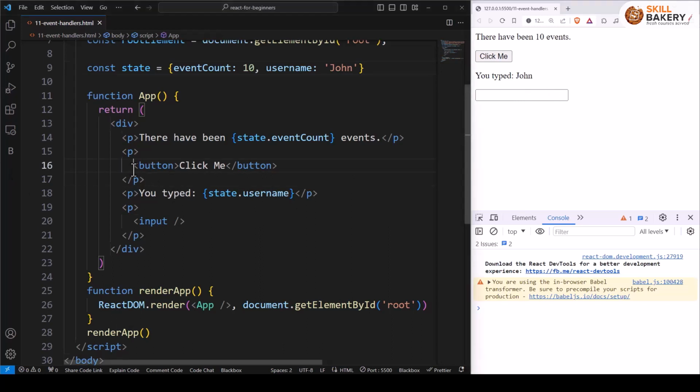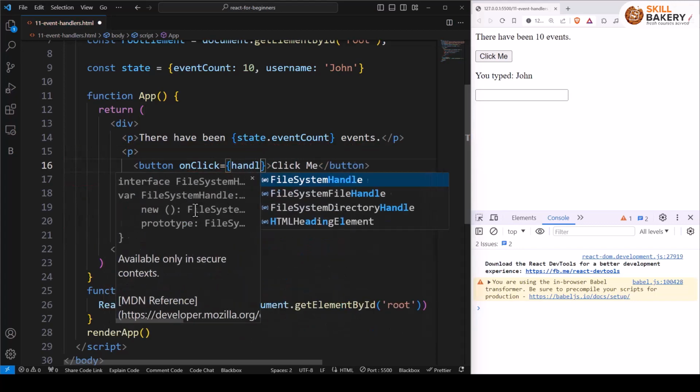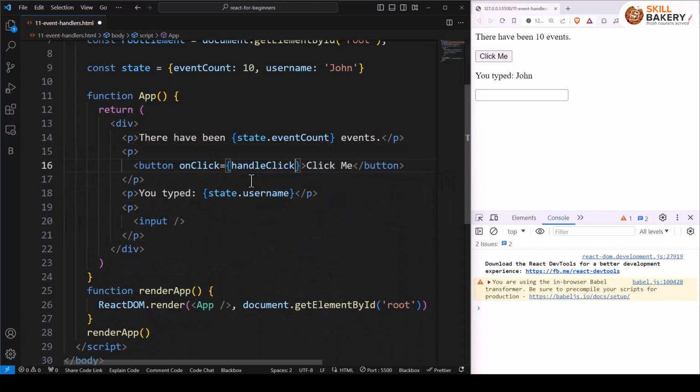For example, we have this button and every button has a click event. So we will introduce the click event over here and say onClick, and then we have to provide a function name. It is going to handle the click event from the user. So we'll give it a name like handleClick. Once I have this name, I have to define a function with this name.